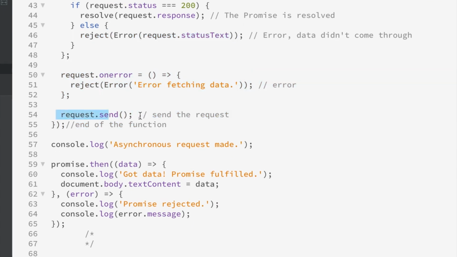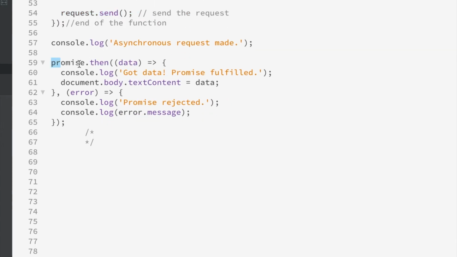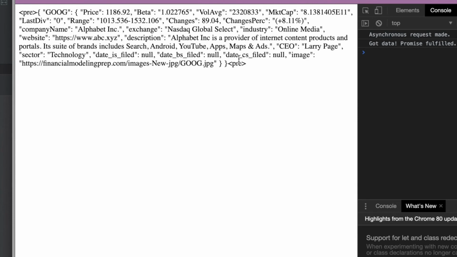This is actually where we send for that data. And then here we have the promise.then, and we will display that data to the document. So let me save that and let's see. Yep, it worked successfully. This is data related to Google: stock ticker price, volume, market cap, all that kind of stuff.